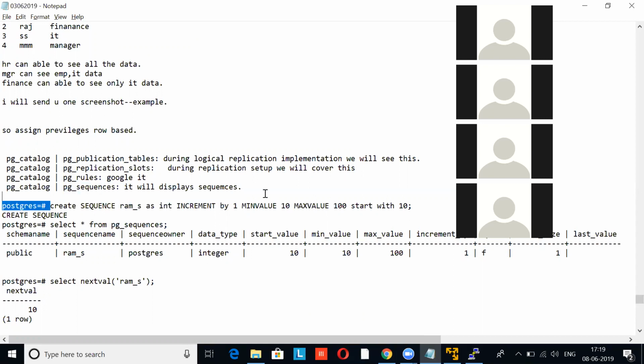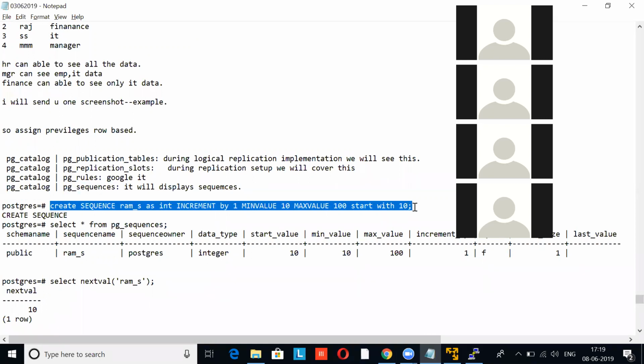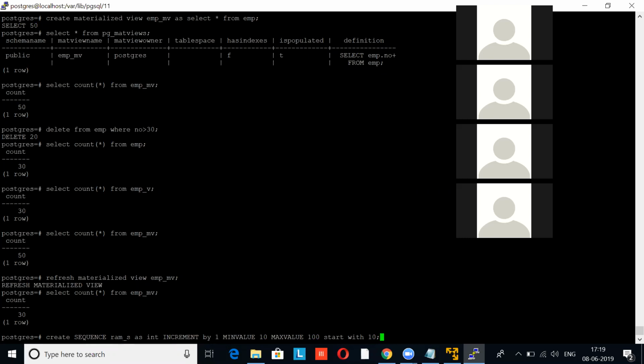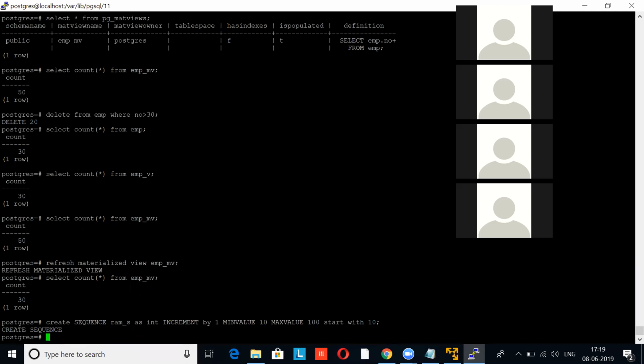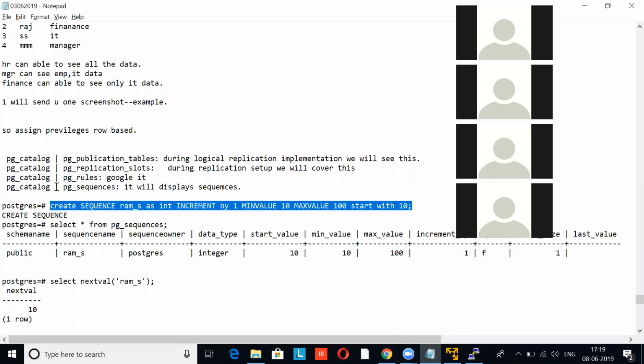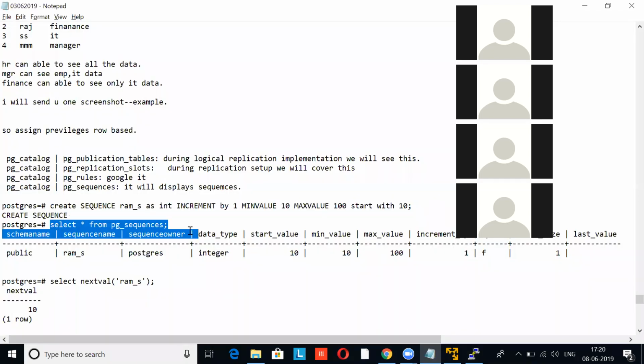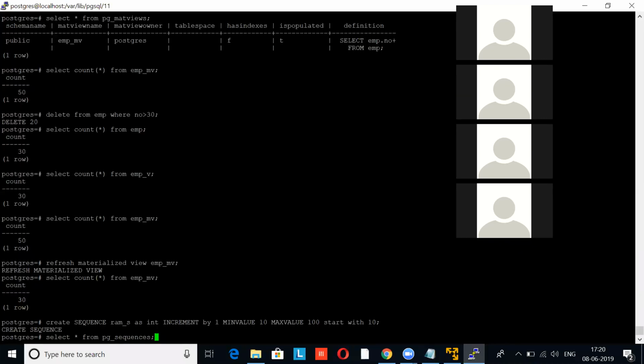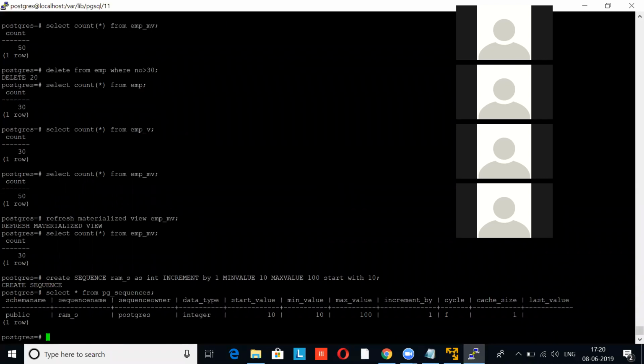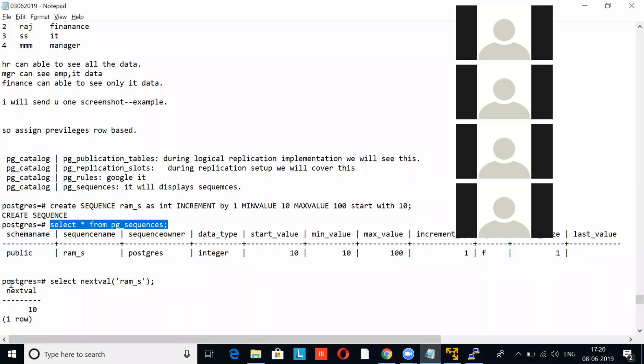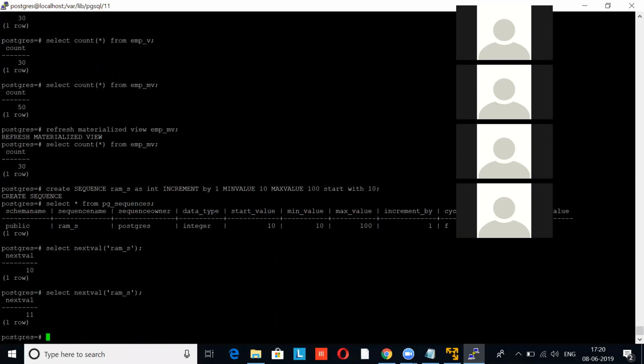See, create sequence name as integer increment by 1. Minimum value it should start with 10, max value 100. Okay. Sorry, it should start with 10. Now the sequence is created, right? So it will display the sequence information. If you want to get the next value of the sequence, it started with 10, right? See, current value is 10. Next value is 11, right? Like that.